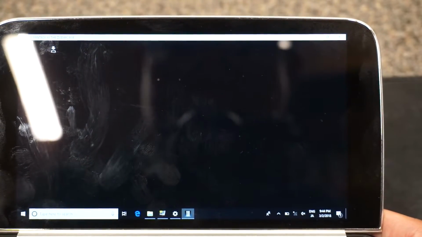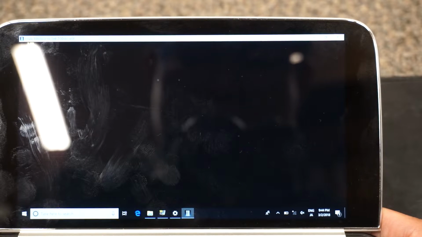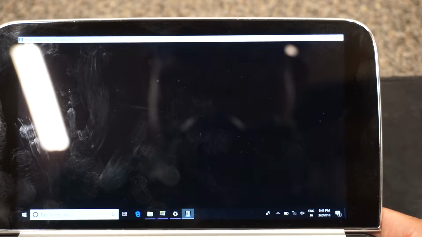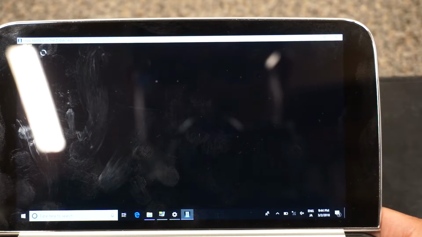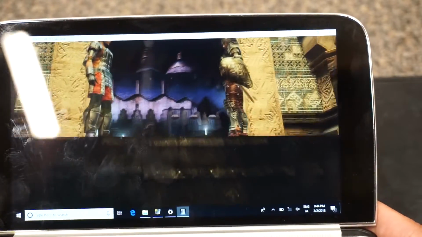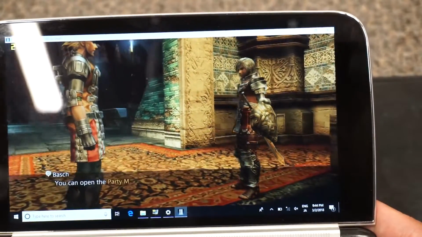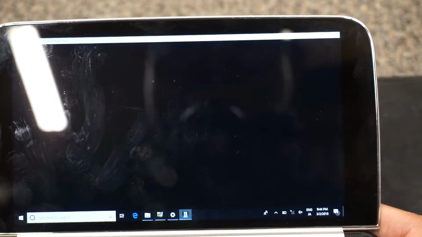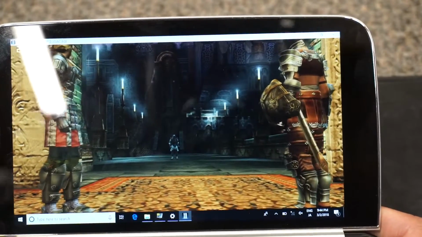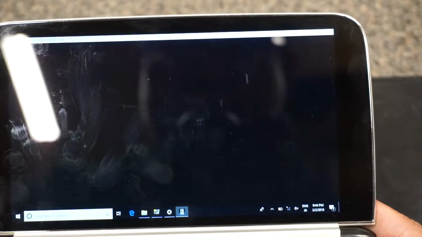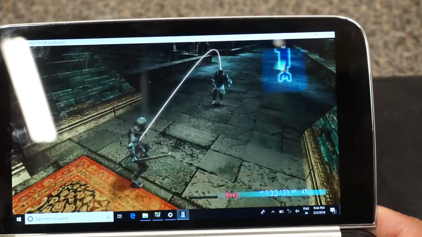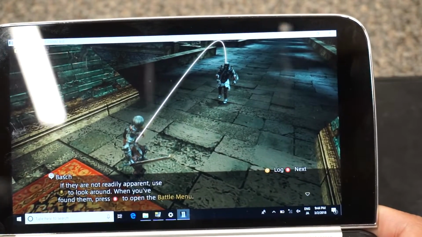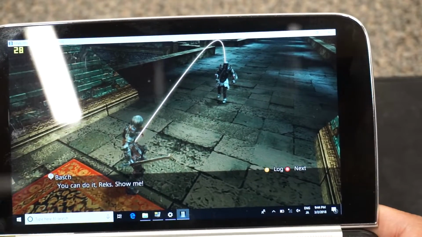Alright. Just to show you guys, it is at 11 watts, just for information. So we are going to skip this cutscene again. Alright, so a little bit of frame drops here, but not too bad. So we are in game now.